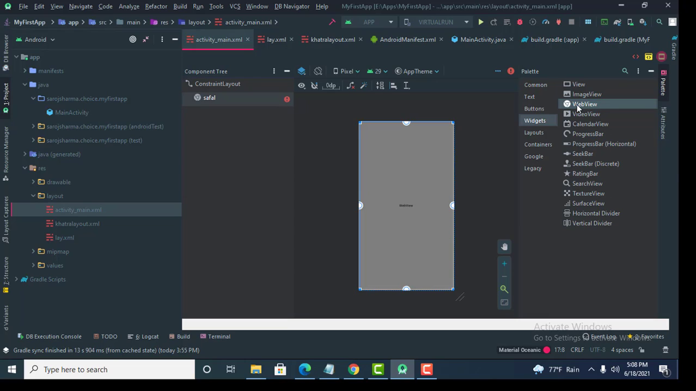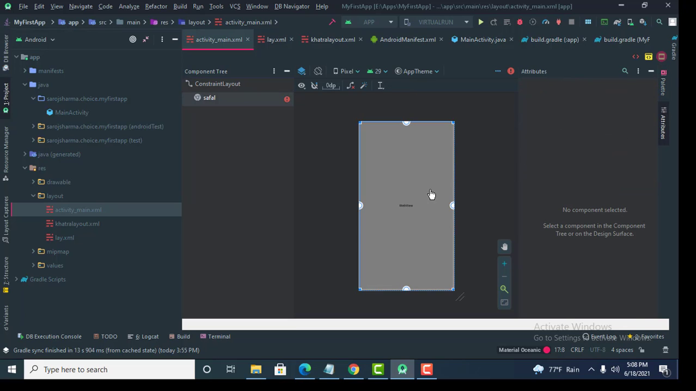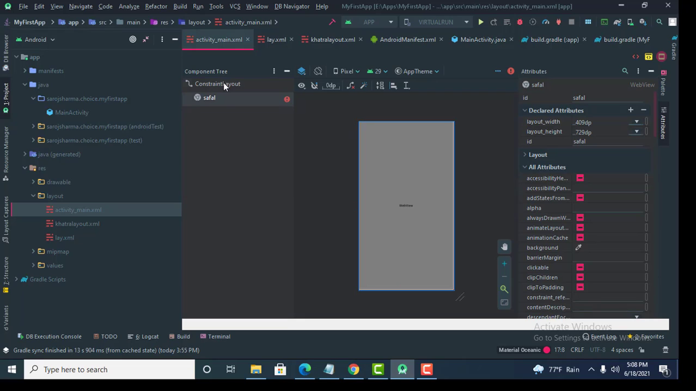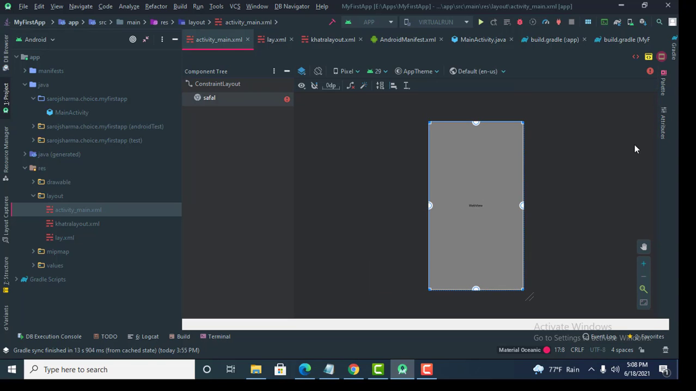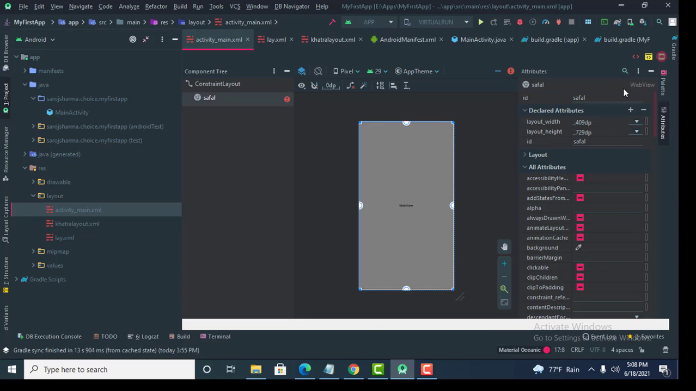WebView is nothing more than a button, or it's like a button. So WebView, we simply drag and drop the WebView like this. Okay. And then we change the name of the WebView. Now we select. You can see these are the things we are using. So right now we are using WebViews. So I click on WebView, I go to attributes. Now I can see that the clicked one is of type WebView and its ID is shuffle.